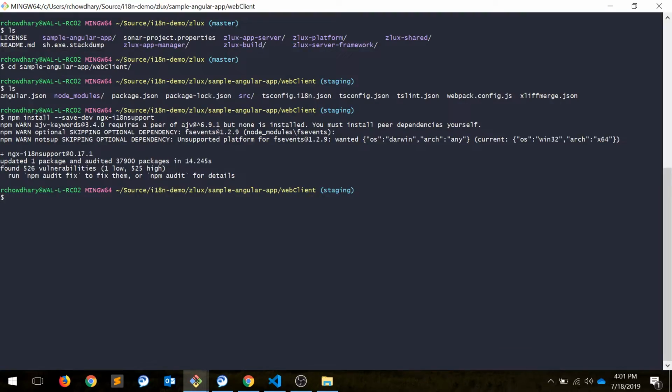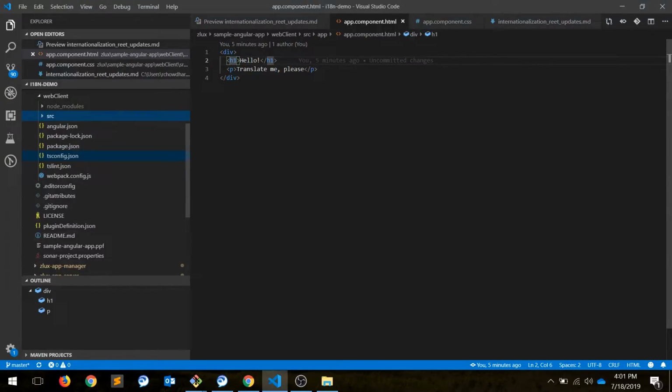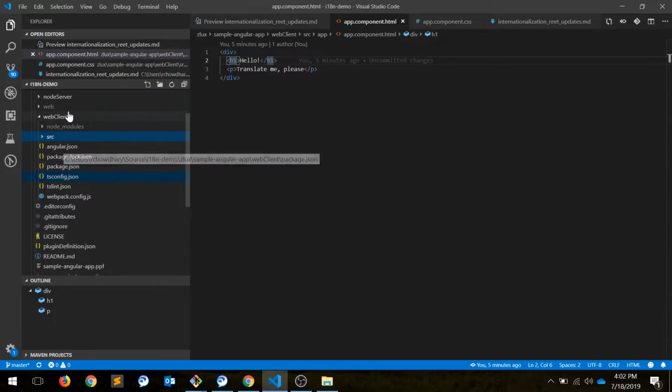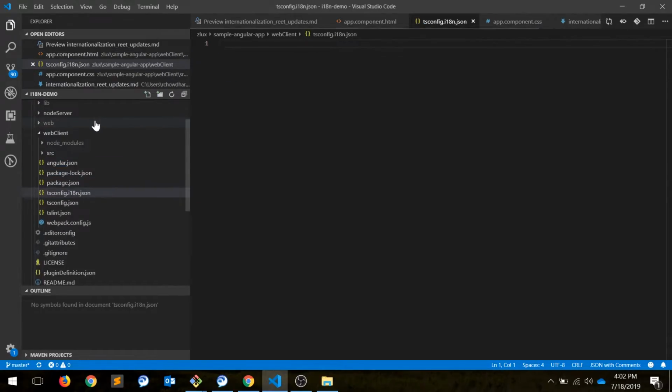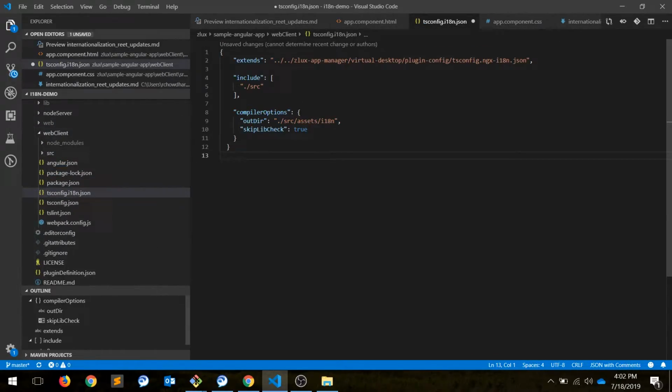So now that that's installed, we're going to head over to our code, and in our web client directory we're going to create a new file. This file is going to be called tsconfig.i18n.json. So create that, and from the documentation, which we'll post with this video, just copy and paste this code right here into the JSON file.